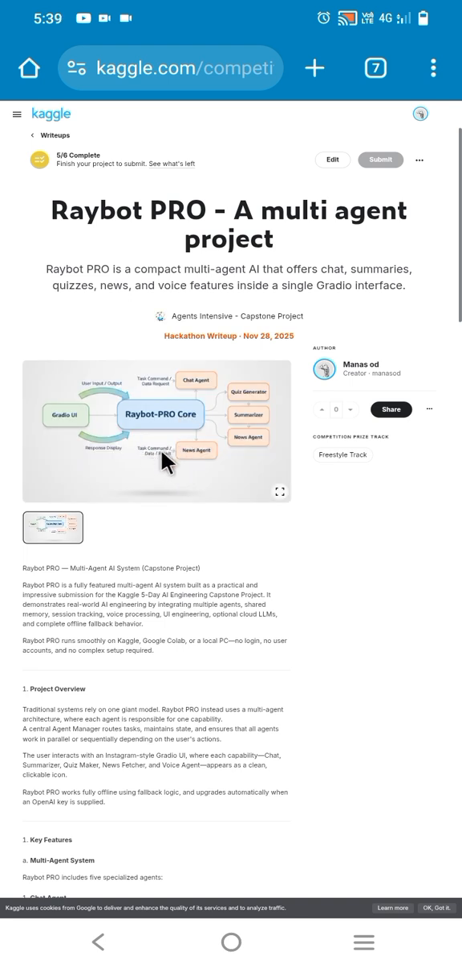This is my project, the Raybot Pro. This is a multi-agent project, an AI system that can talk, summarize text, generate quizzes, convert speech to text, and even make AI voice responses, all inside one clean radio interface. So, what is this? I'll explain it.